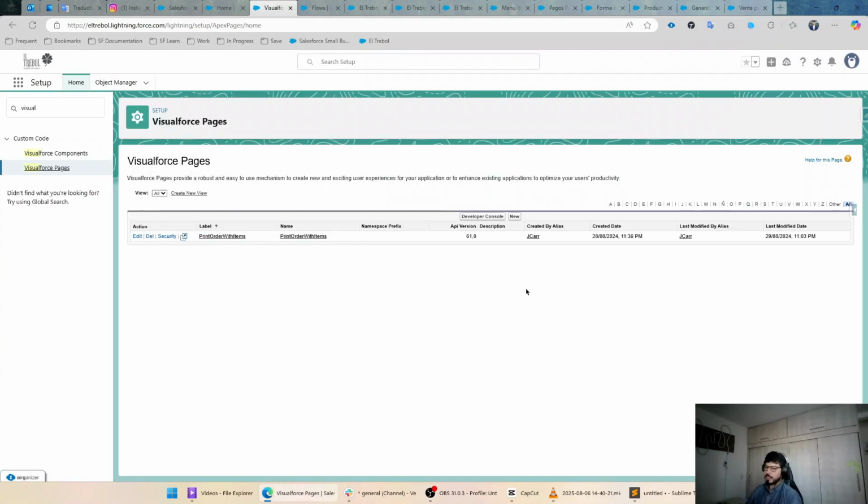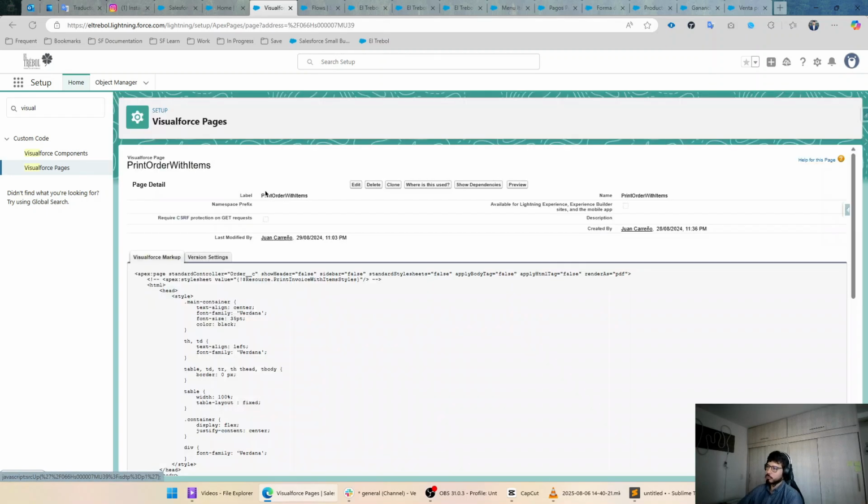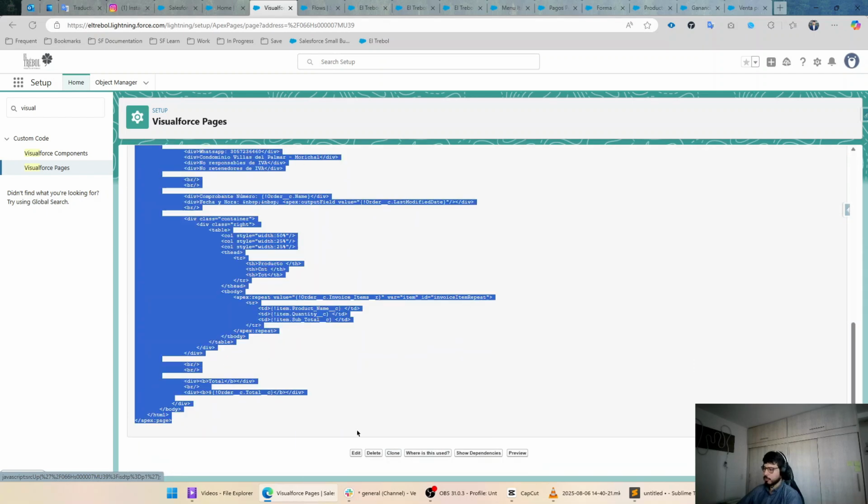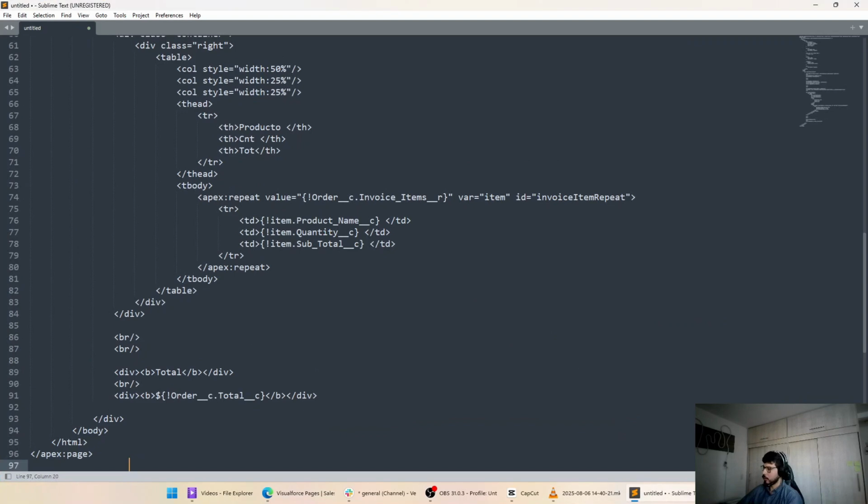This is the Visualforce page that we use for printing the invoice items related to an order, basically to print an invoice. And we can go here by clicking on Setup, then on the gear icon, then Setup, and then searching by Visualforce pages here in this search bar. Then we can click on the print order with items Visualforce page, and we can copy all of this code to read it easier in a text editor.